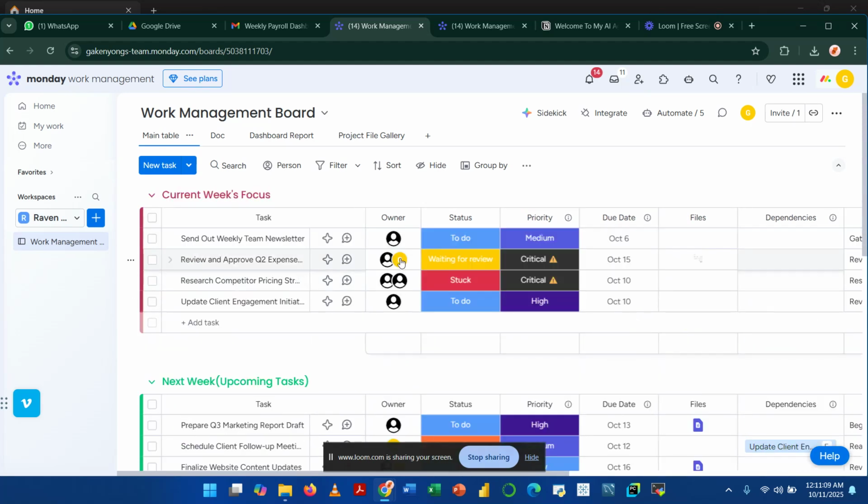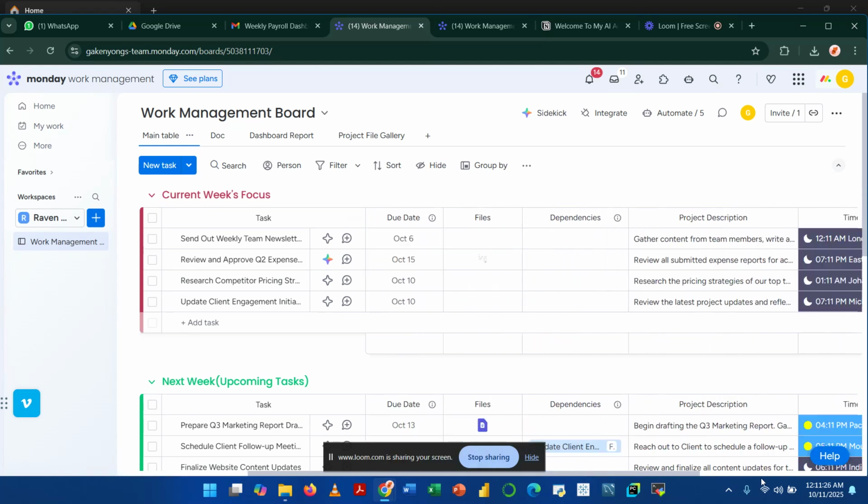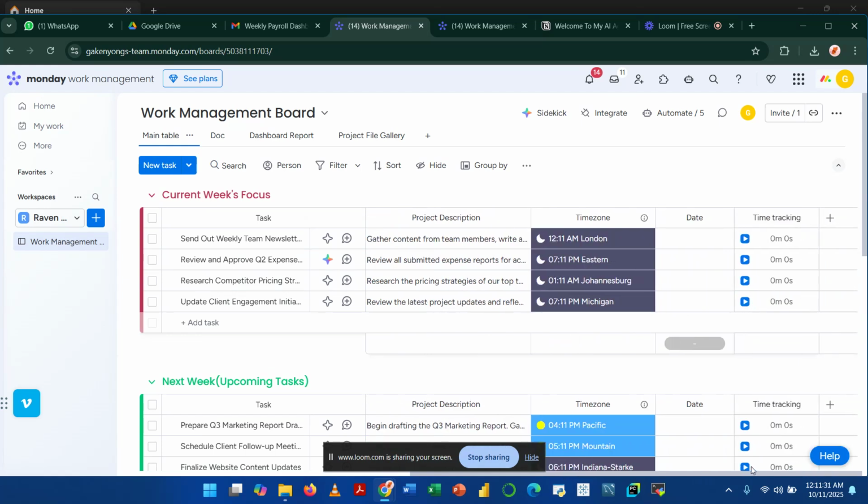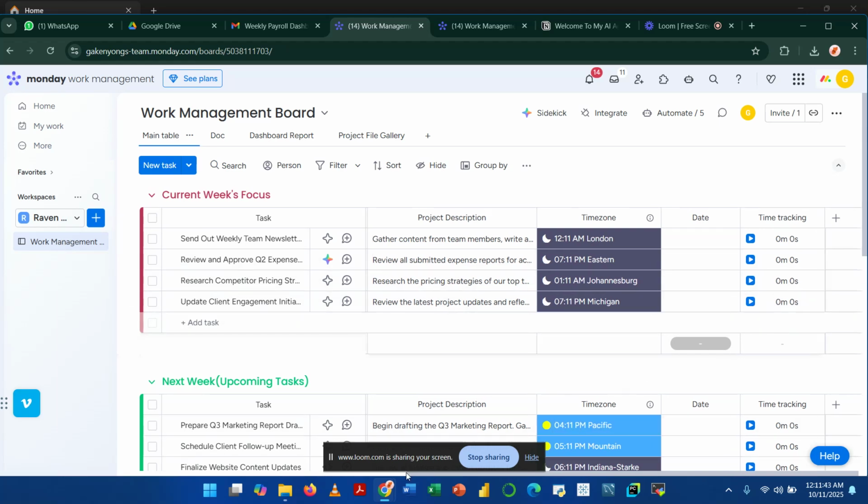Owners are assigned to each of the tasks. Then there's the status, for them to choose the stage where that particular task is, and the priority of the task, with the due dates. Then there are files for the task, and there are dependencies as well. Then there's the project description. The different time zone is specified according to the project owner's or task owner's location. And then there are dates and the time tracking.